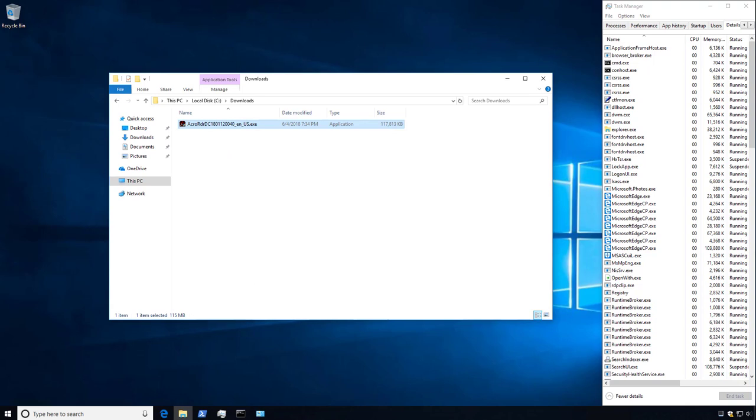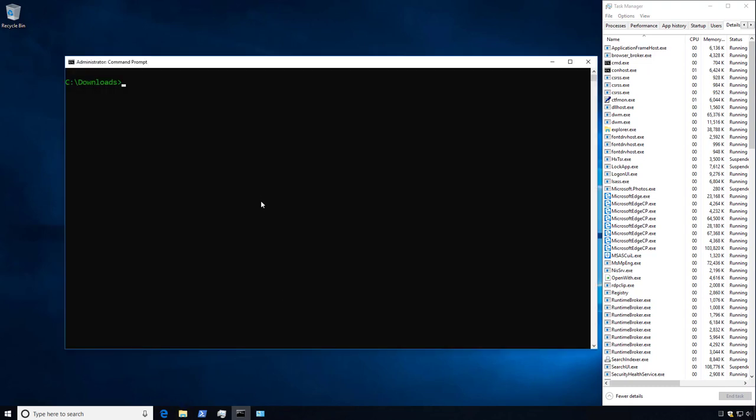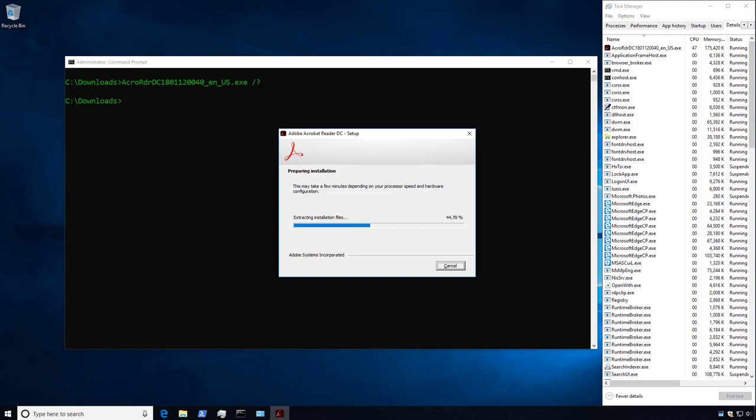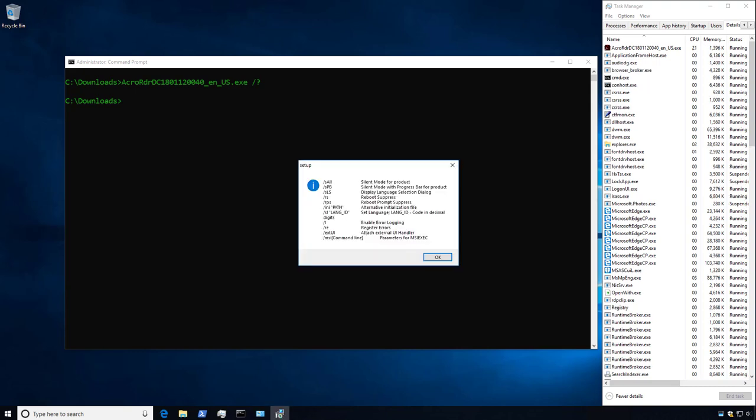Next, we want to figure out what the possible command line switches are for this executable. One method I will frequently try first is to add a space /?, and then hit enter. So I'll open a command prompt, enter the executable name, /?, and hit enter. After the files are extracted, we can see that it presents us with the possible command line switches for setup.